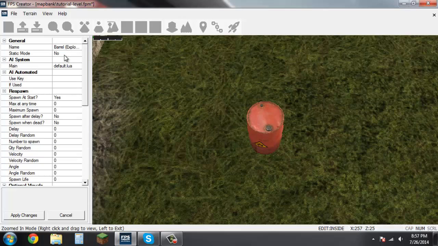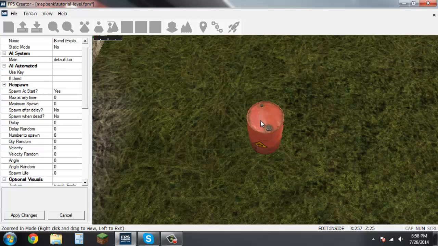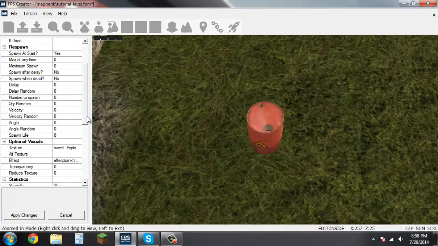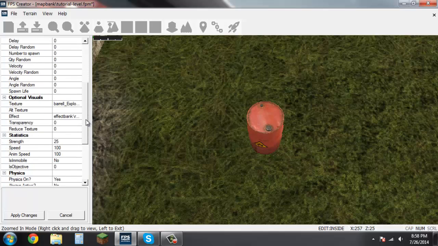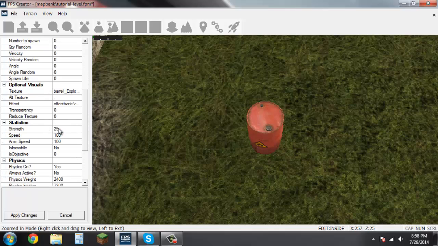You can edit the name, you can edit how it reacts whenever you interact with it, you can add if anything happens to it if it uses a key. You can add if it respawns after it's dead or after it's destroyed in this case. If it has a delay, number to spawn, the angle, the velocity. You can also change the textures and the statistics. So strength is how much it can endure, how many times you can shoot it before it blows up.